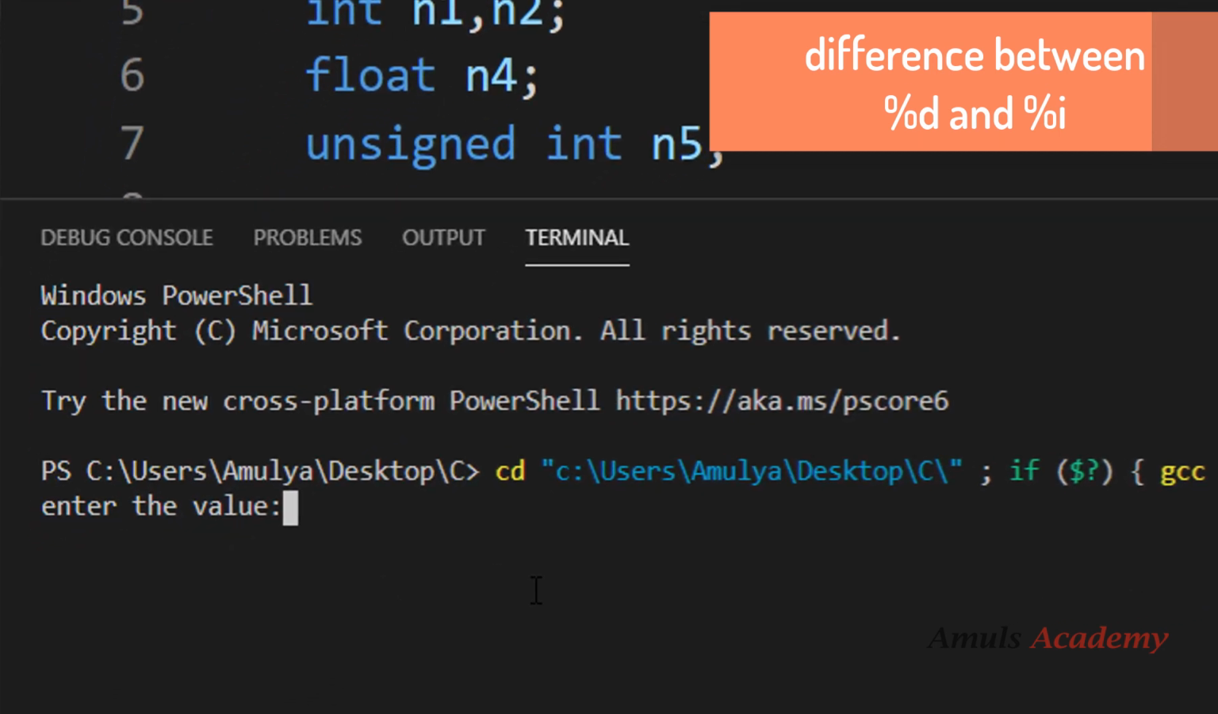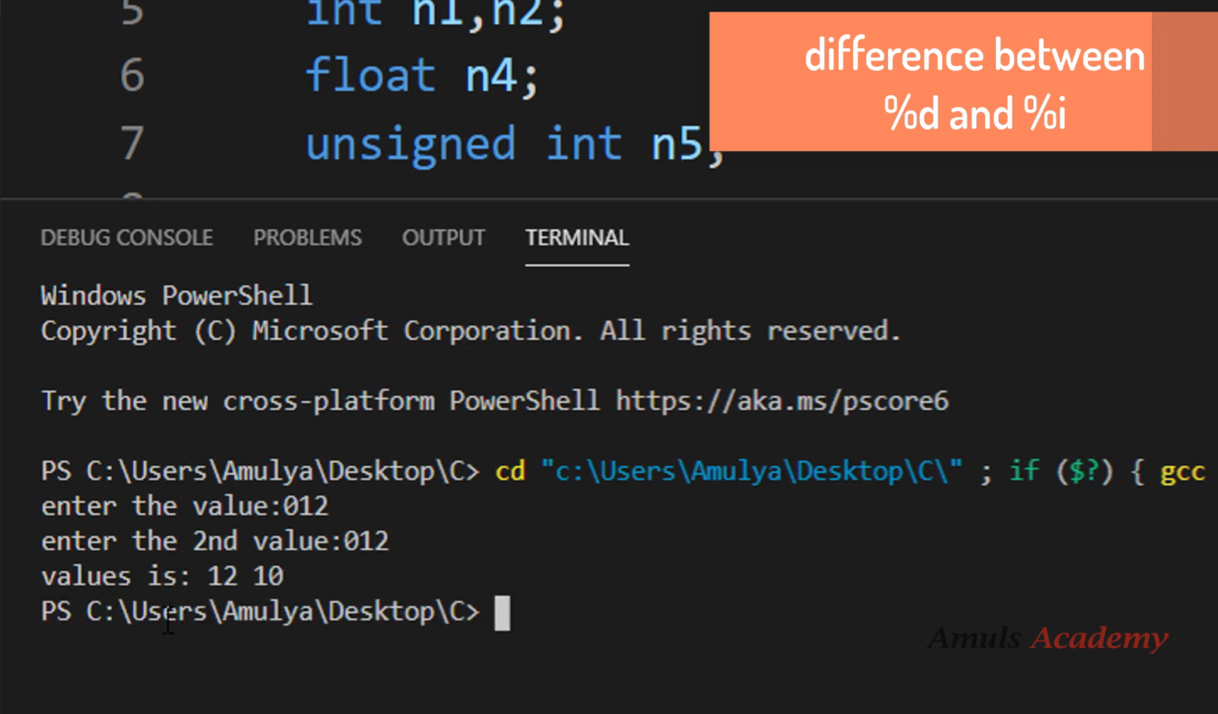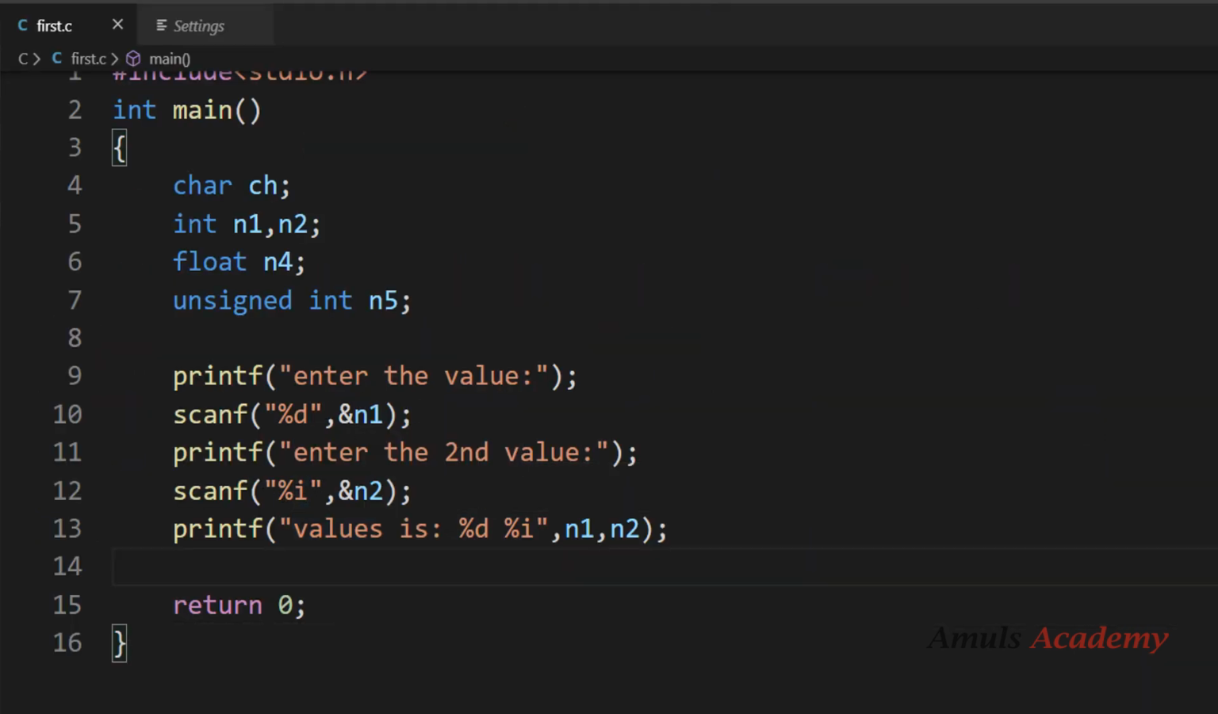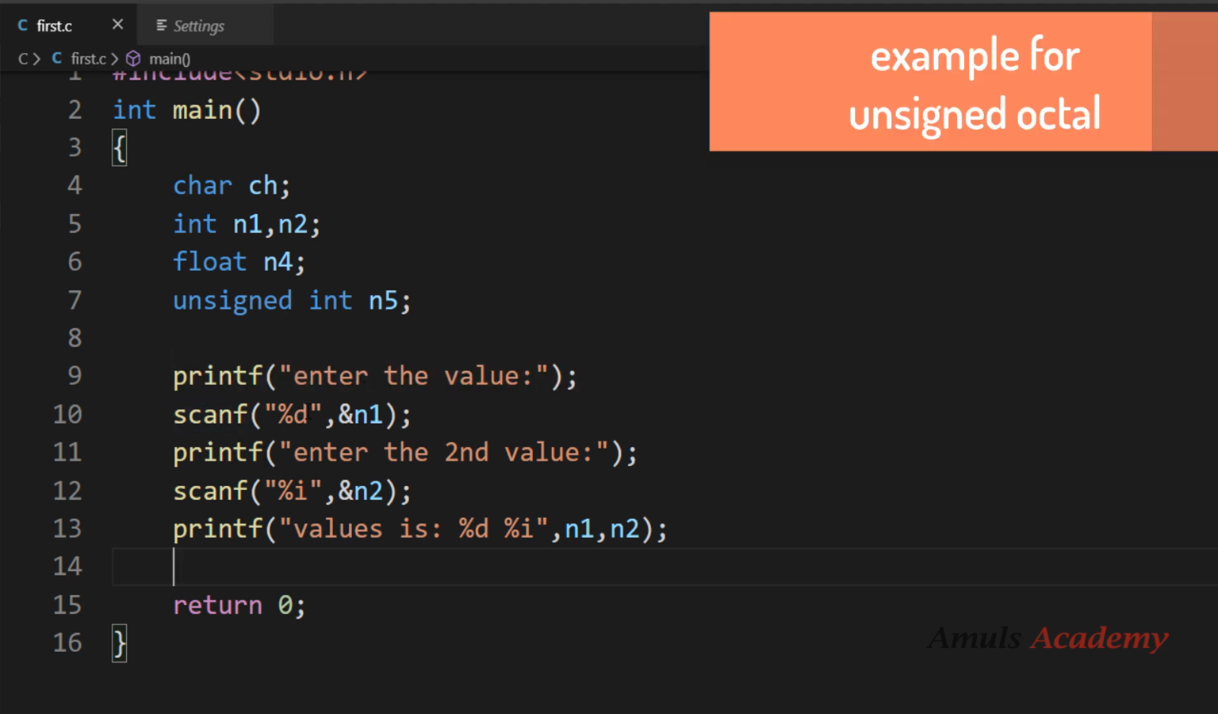Here I'll enter the input as 012, and the second value also the same. So here we can see the values are 12 and 10. For the %d we get 12. It will treat that as a decimal value and give the decimal value here. But for the second value, you can see 012, it will treat that as an octal value and here we'll get 10. So that is the difference between %d and %i here.